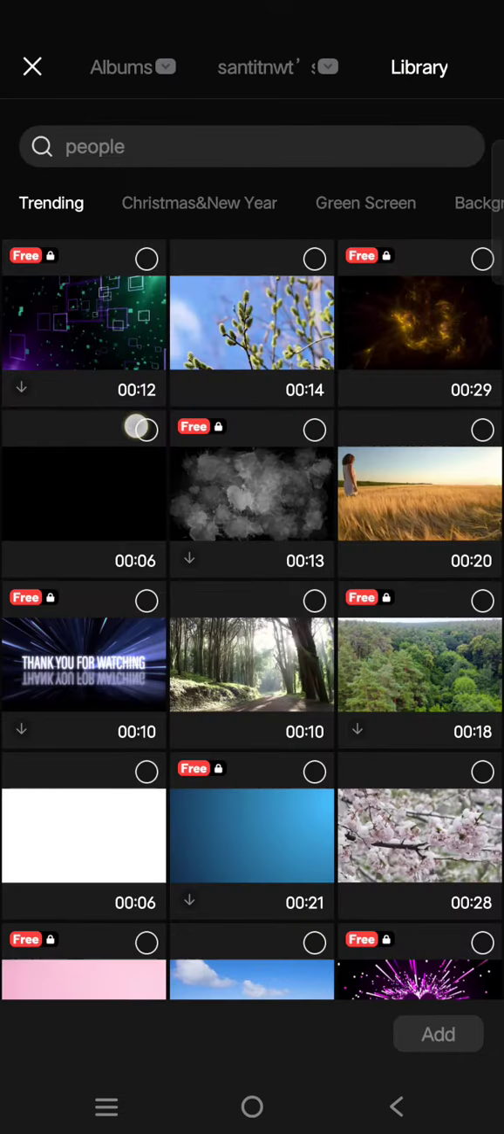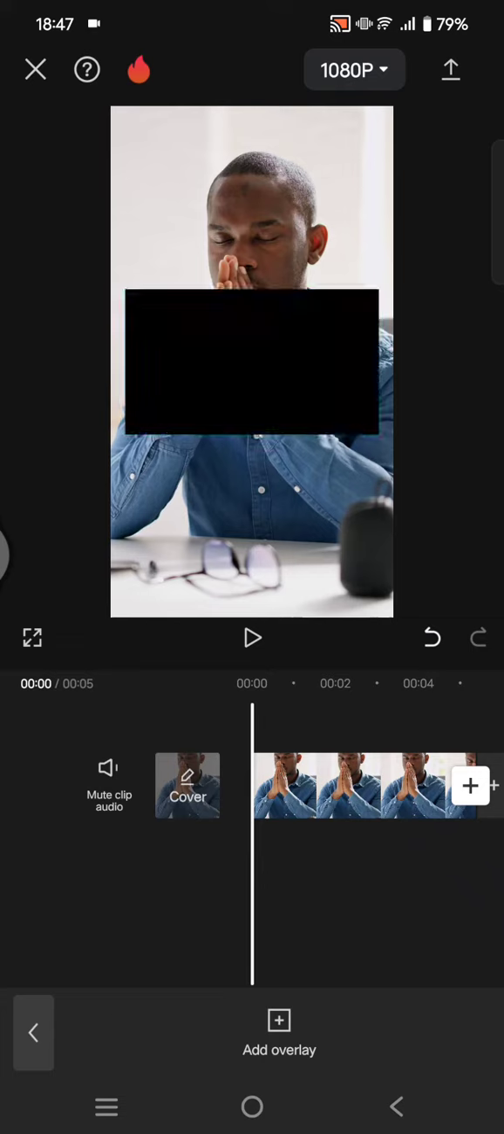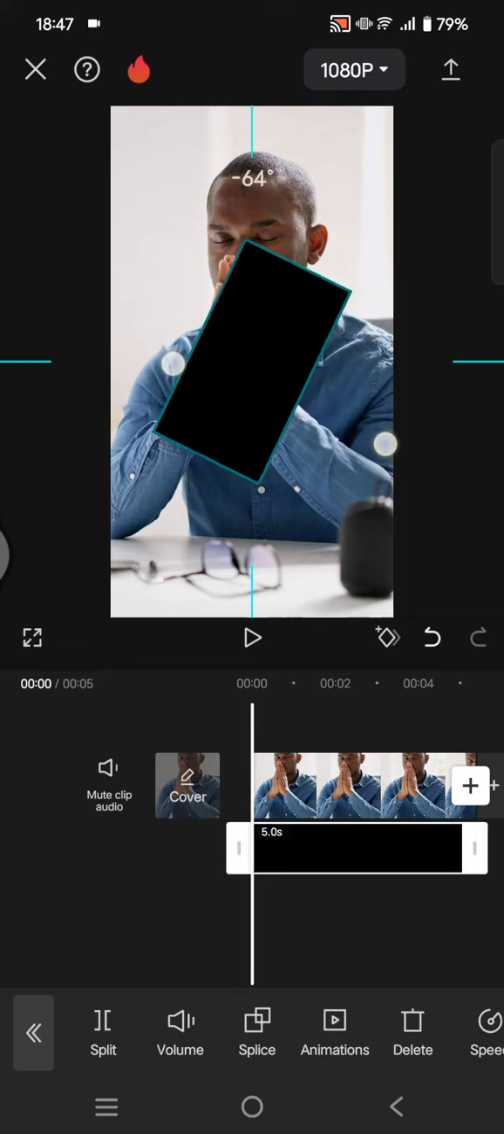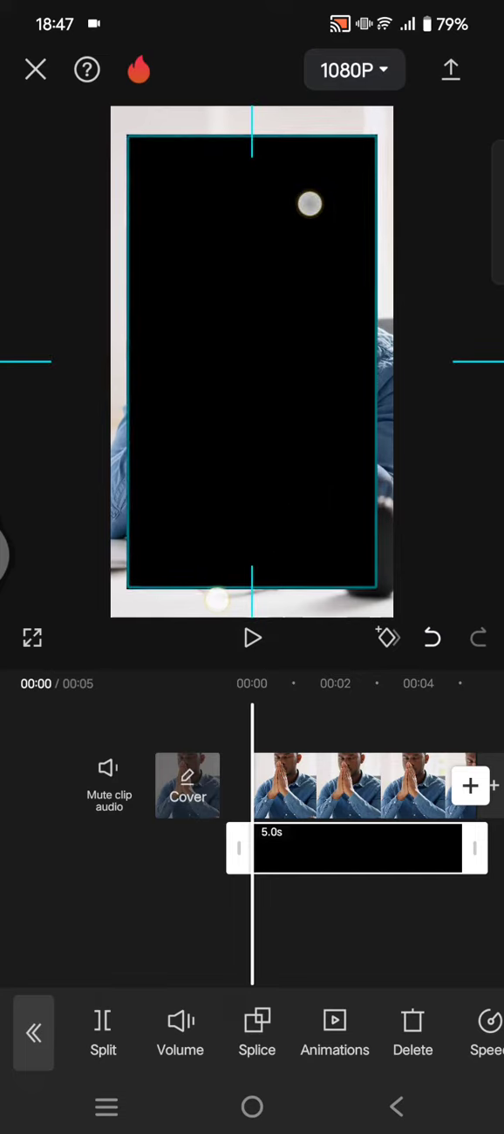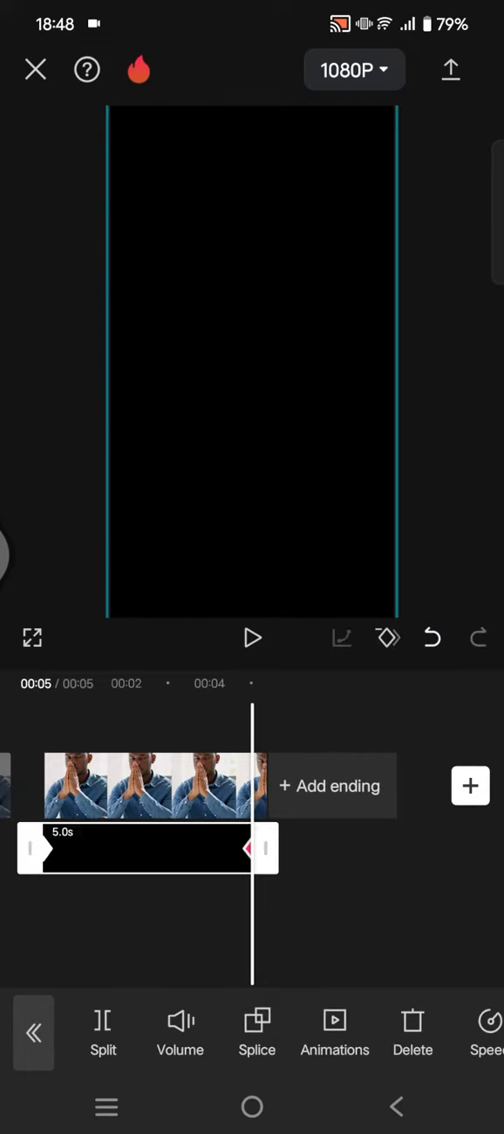Find the black overlay here. Rotate the position into 90 degrees and fit the size until the black screen covers all of your videos. And after that, you can add two keyframes at the overlay here, one at the start and one at the other end, like this.